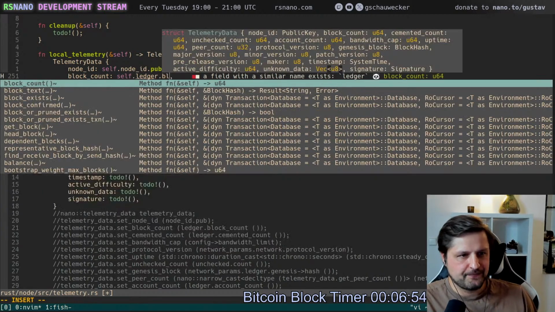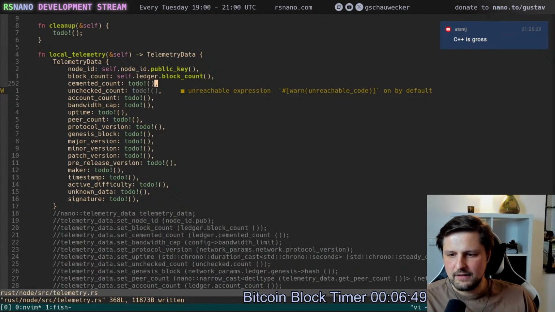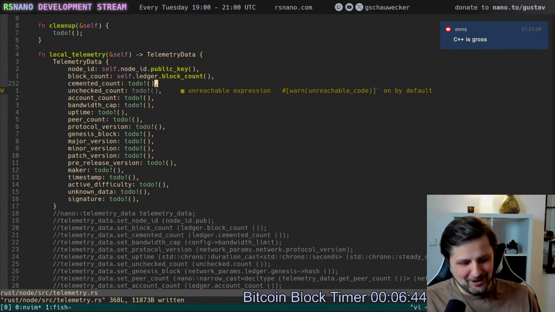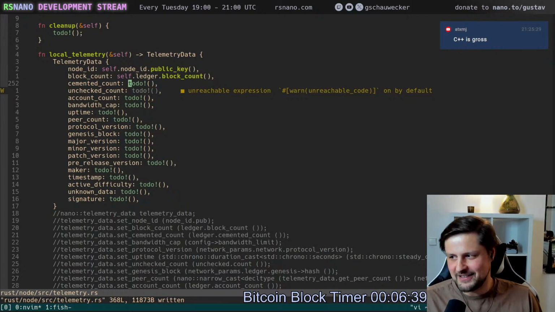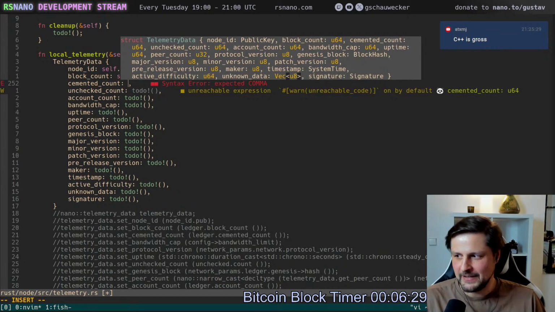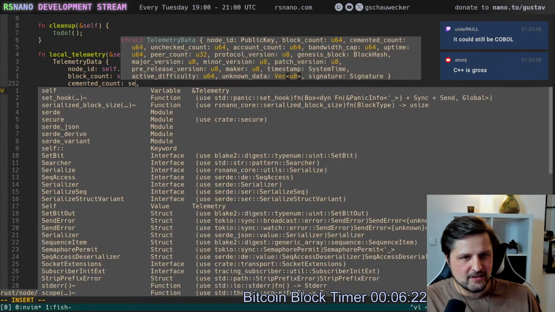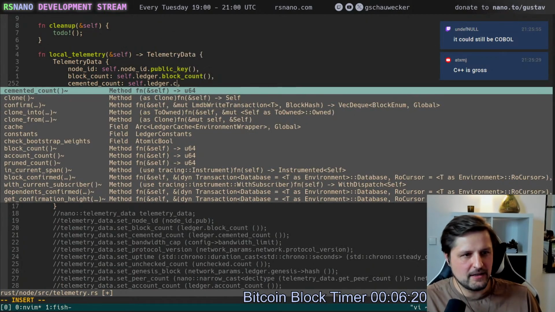So block count. Block count. TXMJ says C++ is gross. Yeah, but don't be too mean to C++. I mean, it played a very, very important role for decades, really. So it is a very fast and powerful language, and there's so much software written in it. And I just think that we have a better option now with Rust.